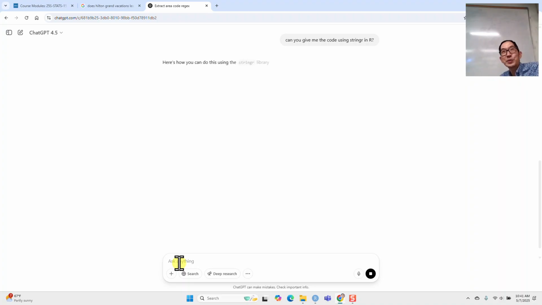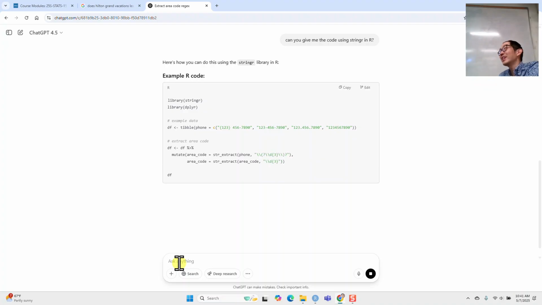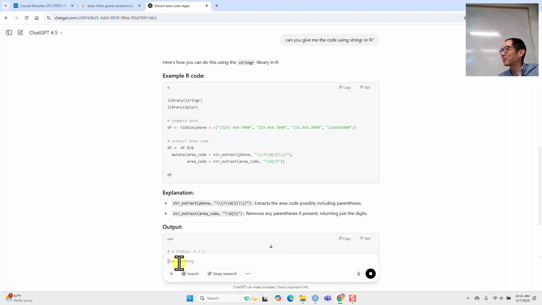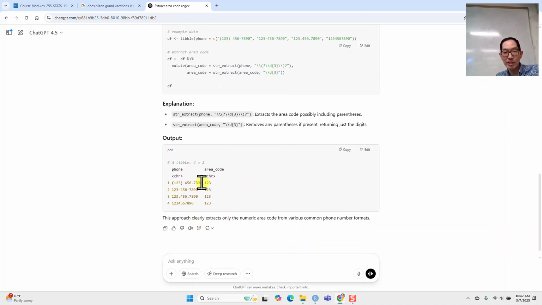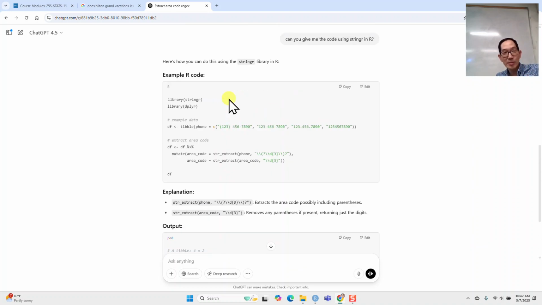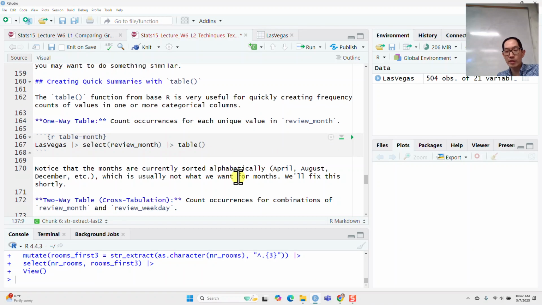Okay, so at the risk of repeating myself, ChatGPT is a tool that can increase your productivity. Don't over rely on it, because otherwise you will not develop the skills yourself, right? So there's a balance between doing these different things. Okay, so here is the example of different phone numbers. Here it is extracting the area code. It's running it twice. The first extracts the area code, possibly including parentheses, and then it says it removes any parentheses if present, returning just the digits. And if you run it, it seems like it runs. Okay, this is a tool that I give you permission to use as far as dealing with text. So these are things that you can do.